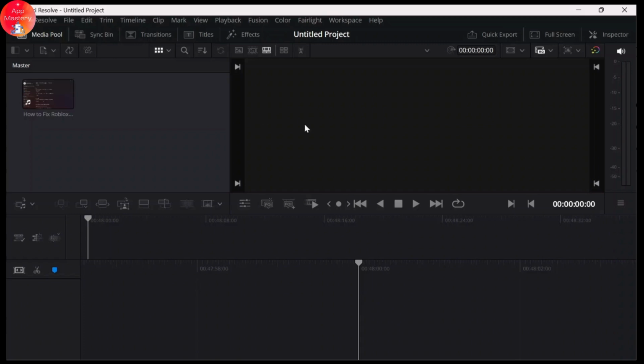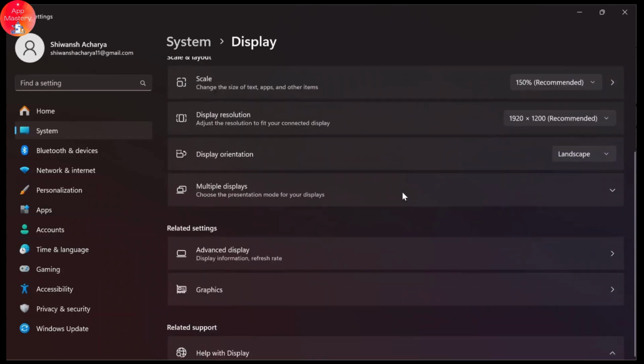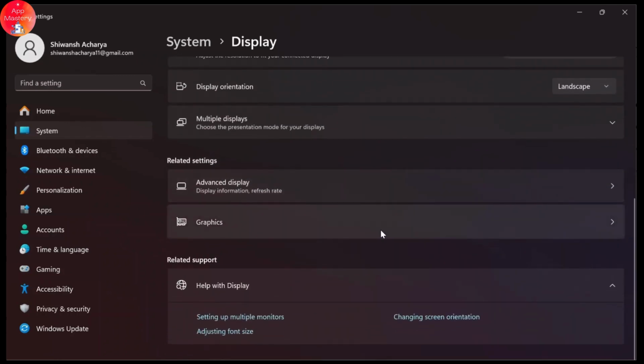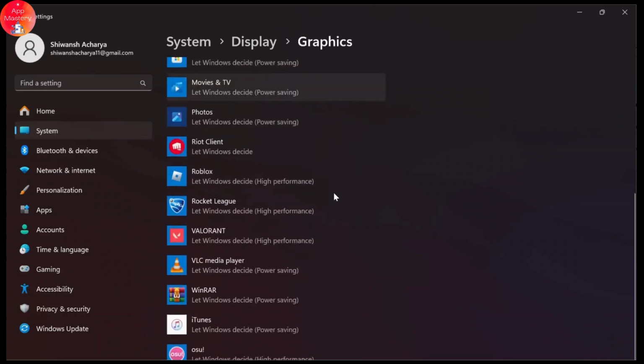So to fix that, first you'll have to just open up your settings. After you open your settings, tap on the system option. Now after you go to system, just scroll down till you see the display option. Tap on display and scroll down again till you find the graphics option. Tap on graphics and right there, now you will need to search for DaVinci.